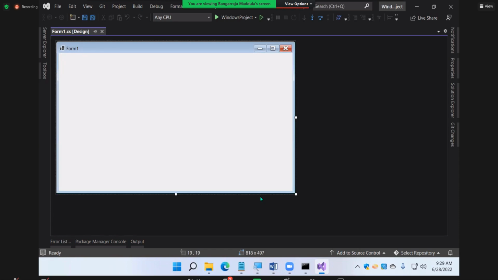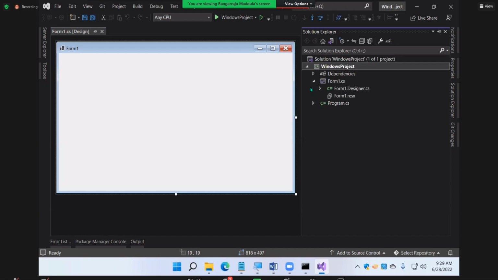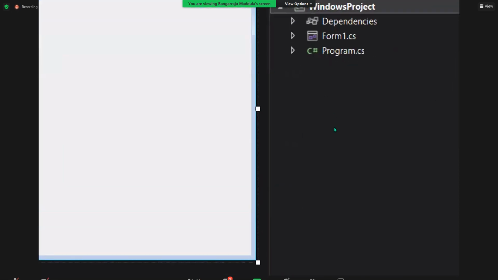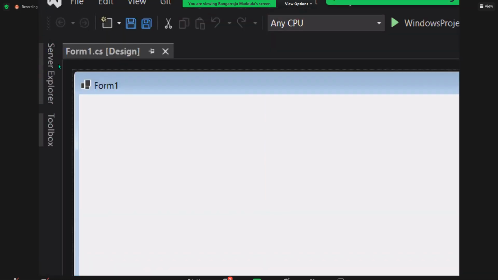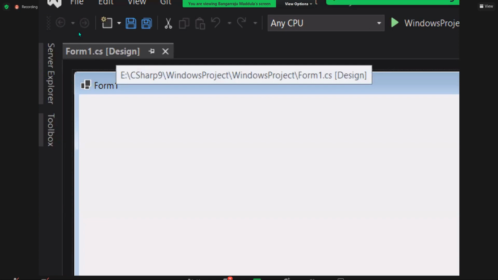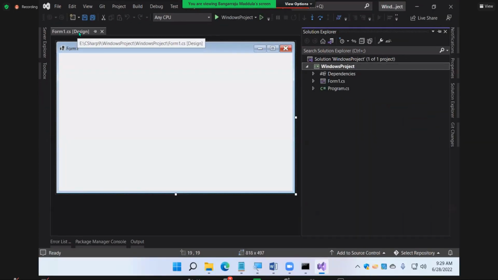Got it? By default, it will create your form and give you the name form1.cs. The name is form1.cs. Open the Solution Explorer and watch, guys. Form1.cs. Now this is your form1 showing you the design. What is this design again? Actually, if you just observe, understand this one concept here.